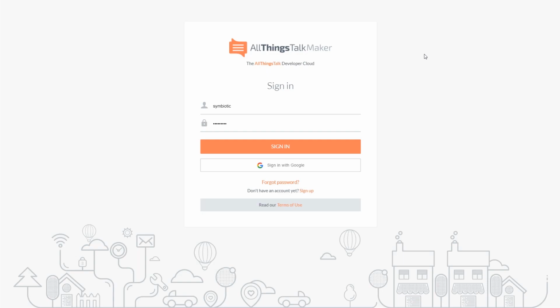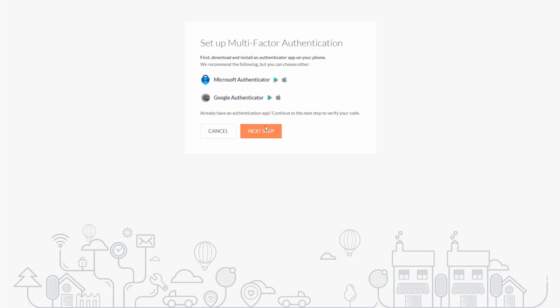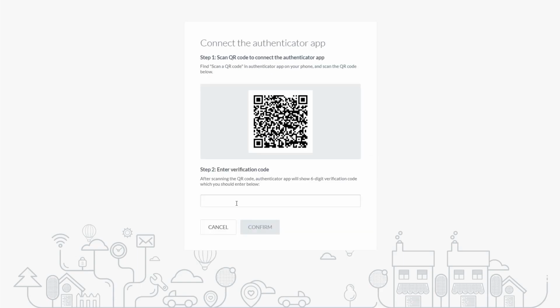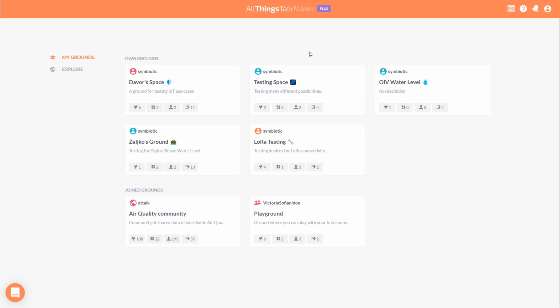Go to the IoT platform login site, enter your credentials and click Sign In. Click Next Step and scan the QR code with the Microsoft Authenticator application. Click on Confirm. Congrats! You have now authenticated the Maker platform. Enjoy it!